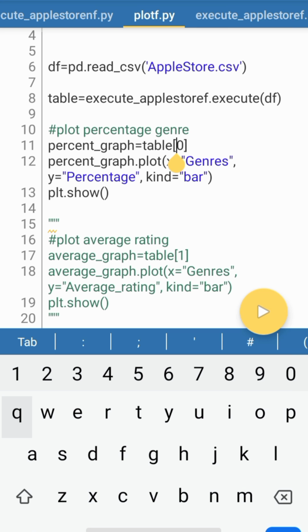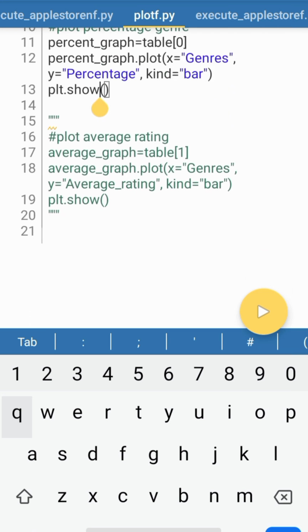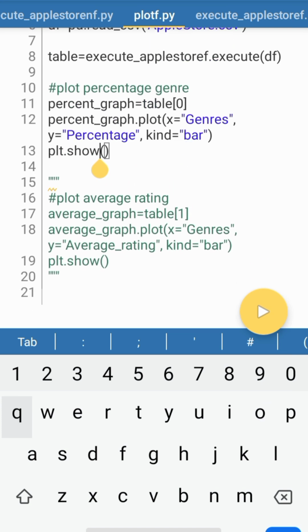We said that table should be called percentage graph. Then we call the plot function to plot that percentage gen table. We say the x-axis should be the gens and the y-axis should be the percentage. The type of chart we are plotting is a bar chart. And plt.show means display the chart. That is what that function does. The second one is for the average rating. So let's see how the chart looks.